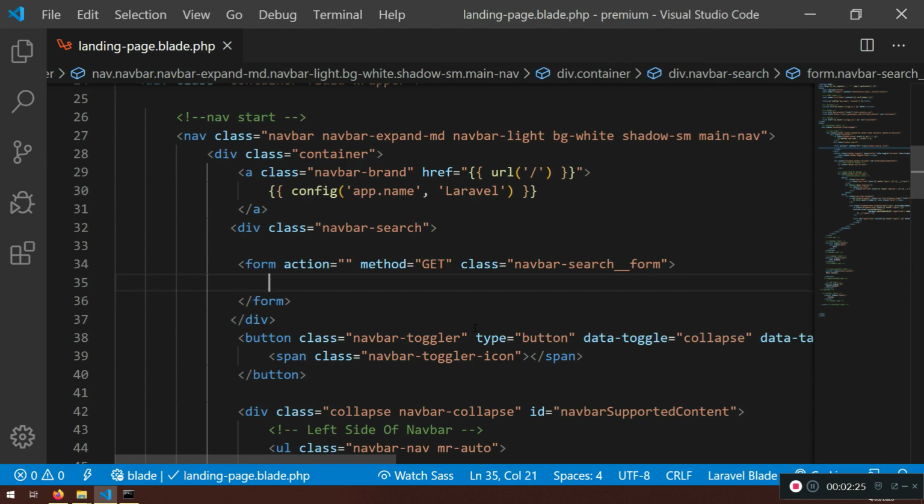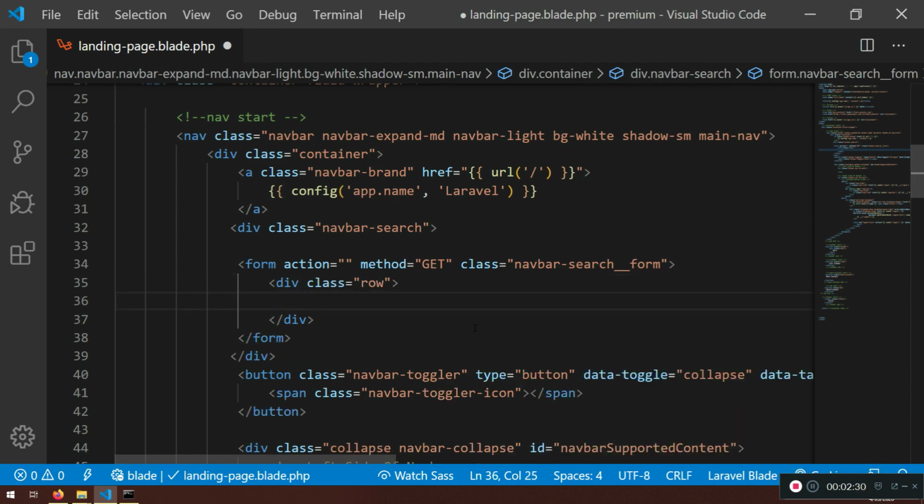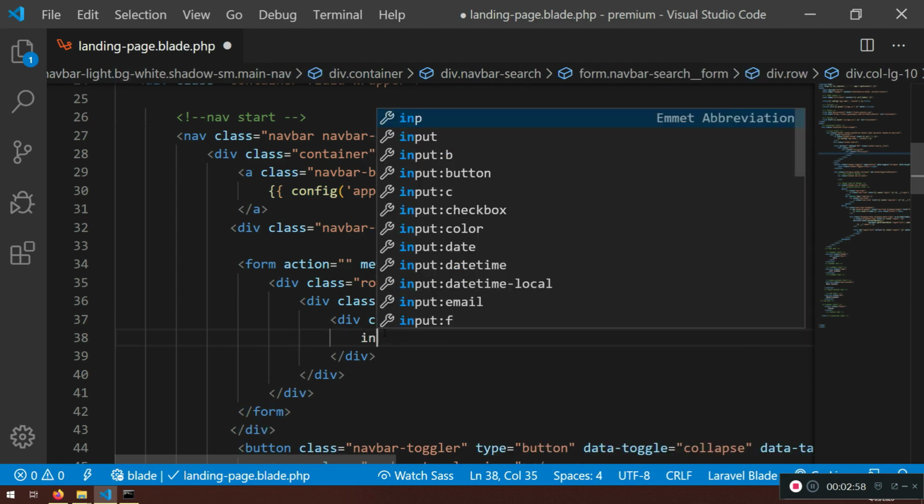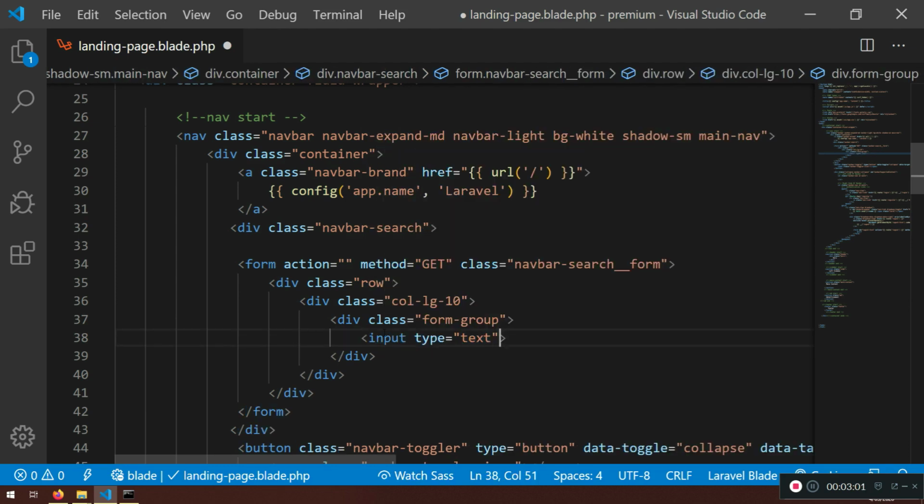Now what I do want here, I just want to create a row, and inside that row I just want to create a column large 10. This is a bootstrap class. And now inside here I just want to have a form group, and inside that form group I do want to have one input and one button. So let's create this form group here, and I'm gonna group two things. The first will be the input, and the second one will be the button.